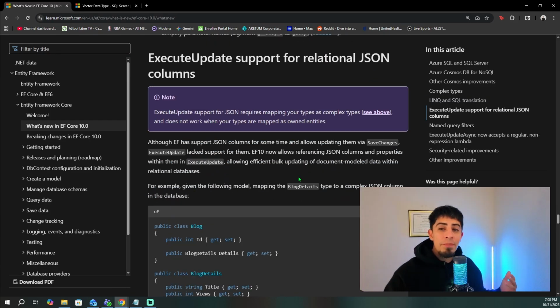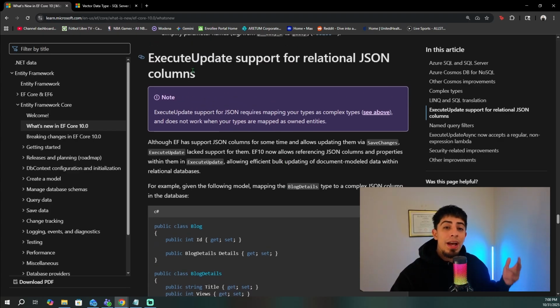And now moving along, since we have the new JSON data type, they wanted to tweak how we use the ExecuteUpdate function.